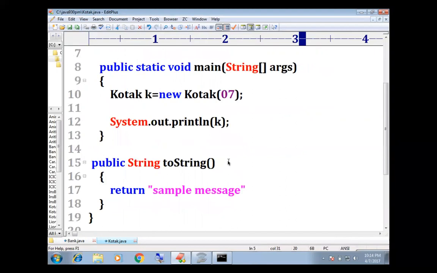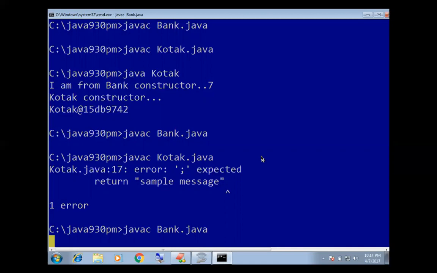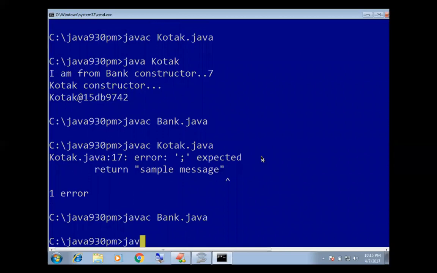We haven't specified the semicolon for the return statement. So you got that. Now we can compile this program. Javac Bank.java. Successfully it is compiled. After that, we'll write javac for the next one, Kotak.java. Bank.java program we compiled, Kotak.java program also we compiled.